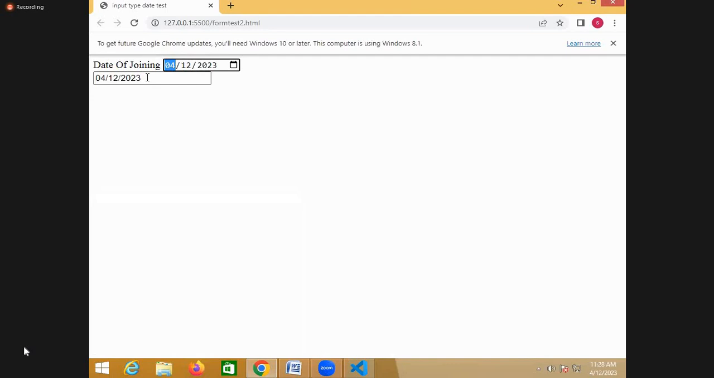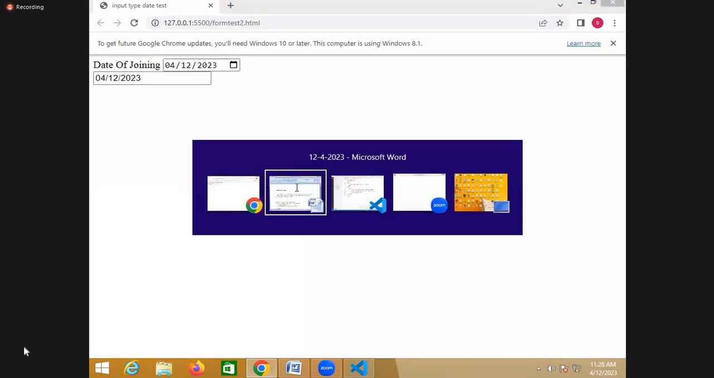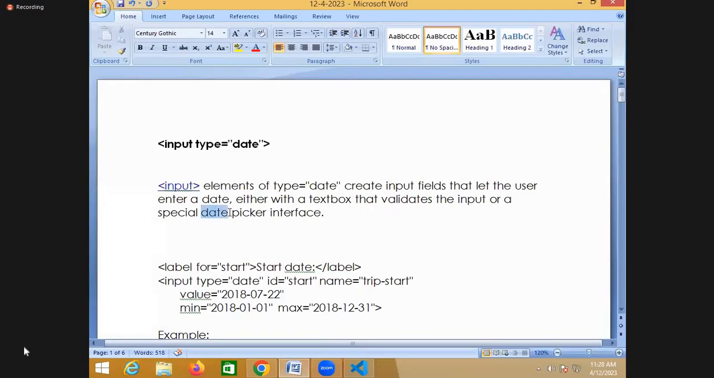Date. And it is also defined one input text box or not? Yes. Where you can input what here? Date. So how many things are displayed? Two things. One is a date picker and one more is a text box, where you can enter the date or you can also pick the date.